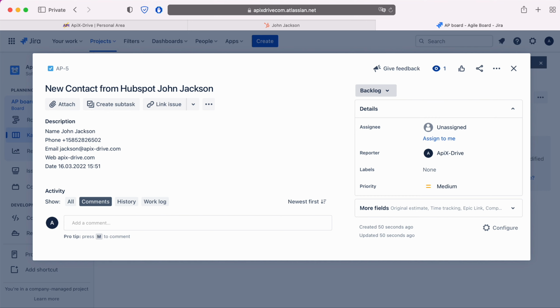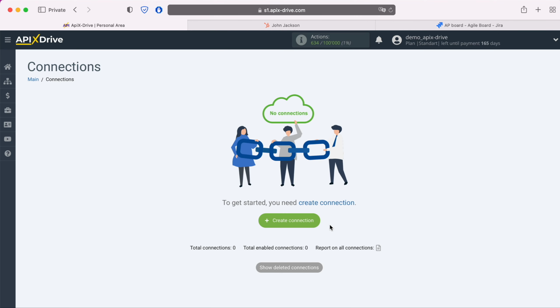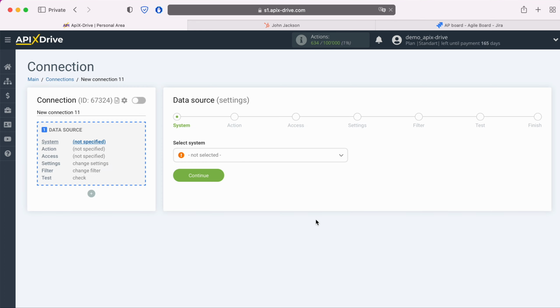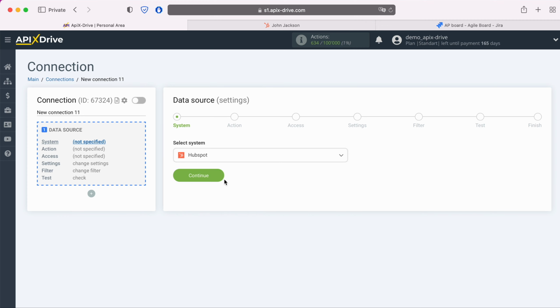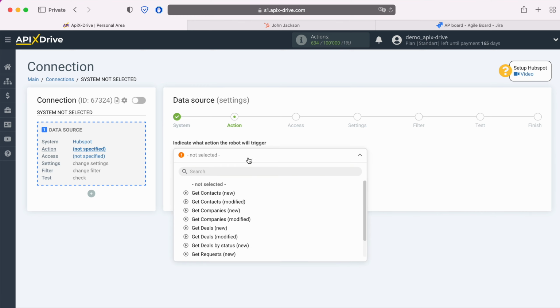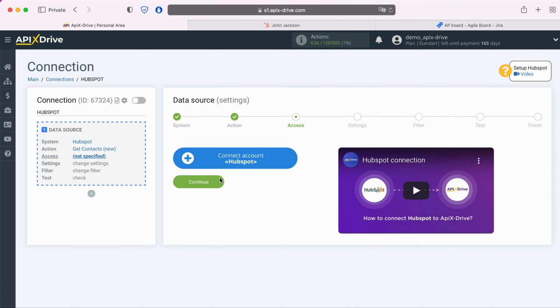Now let's move on to the setup. First you need to create a new connection. Next, you need to select the HubSpot data source system. Next, you need to choose an action. Get contacts, new. Next, you need to connect your HubSpot account to the ApiX-Drive system.